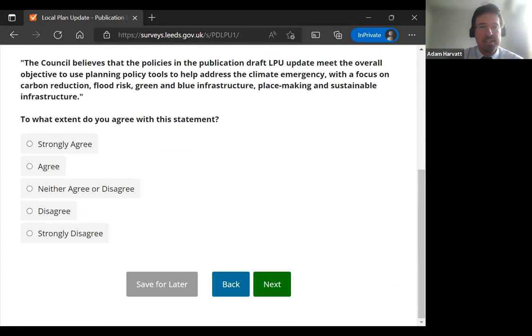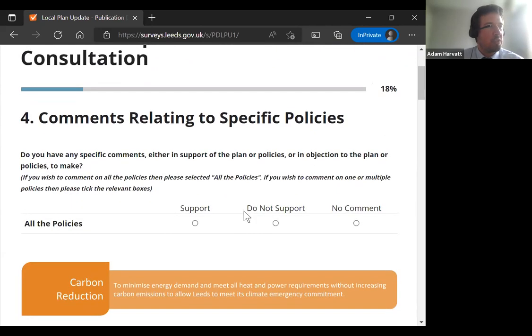On number 3, this is just a quick question, just to capture people's quick thoughts. Do you agree with the statement that the policies in the publication draft LPU update meet the overall objective to use planning policy tools to help address the climate emergency? You don't have to answer that question, but if you'd like to, you can just click any of those 5 options, and we can record that. Just to get a bit of a hot take in terms of what your thoughts might be and whether you think it is achieving what we hope it to achieve.